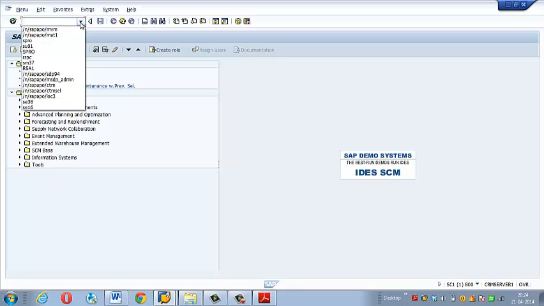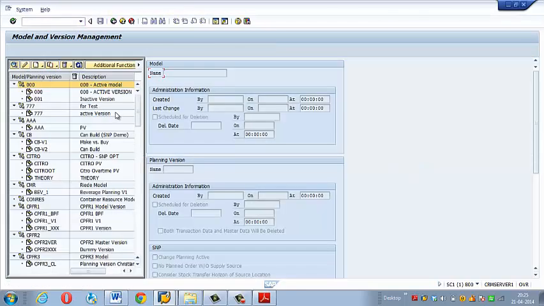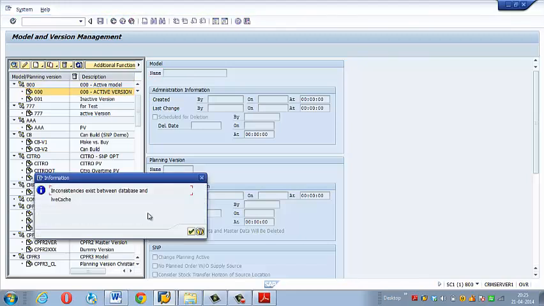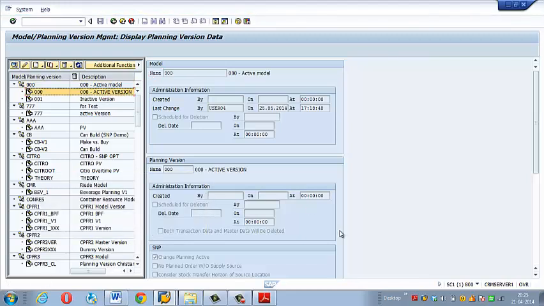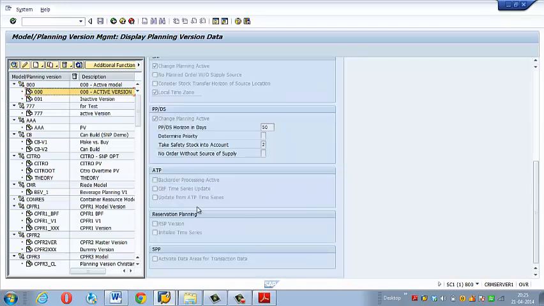So let's see the indicator in planning version management. Transaction code is SAP APO MVM. So here you can see the active version, and here you can see the update from ATP time series.